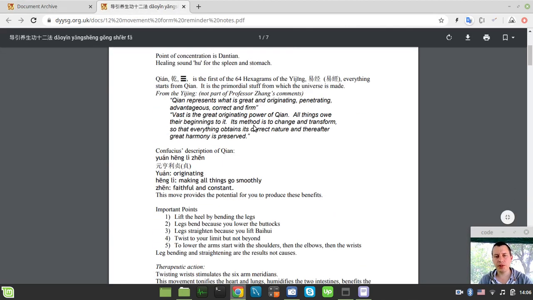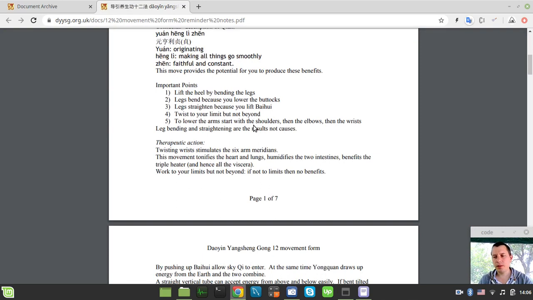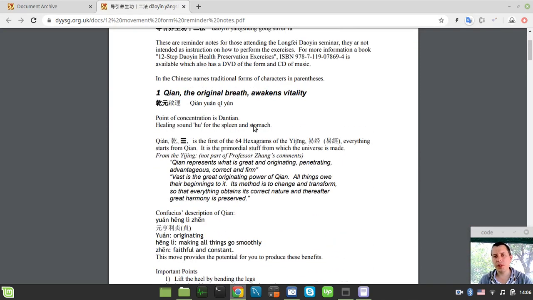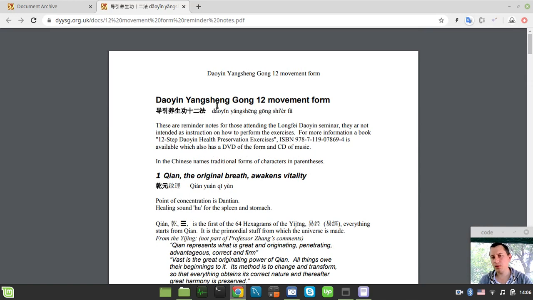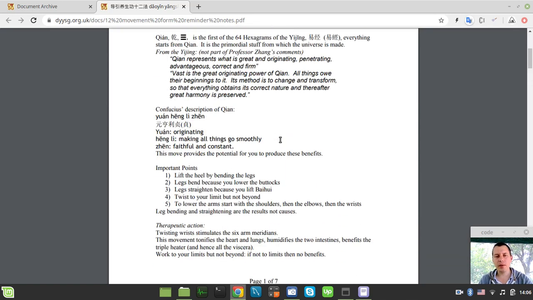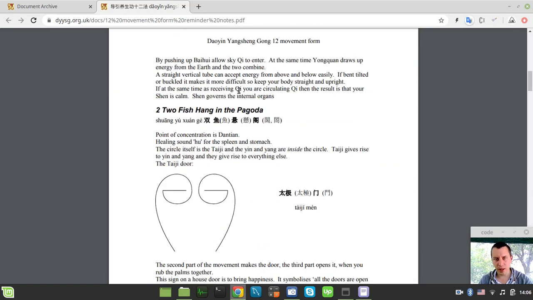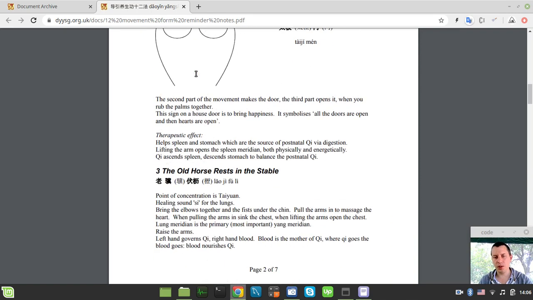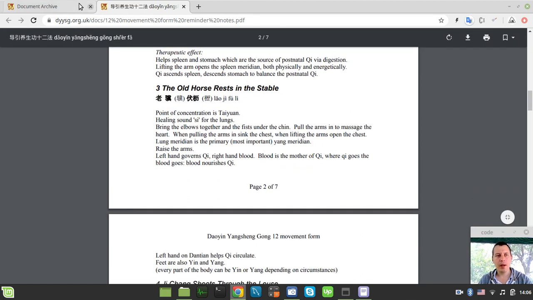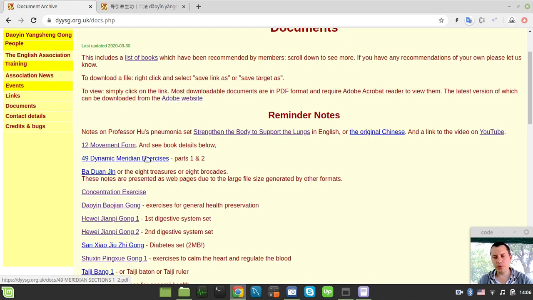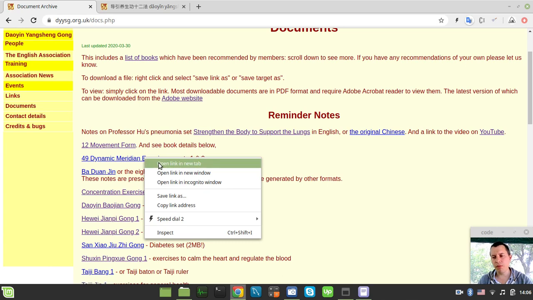These PDF documents explain the documentation regarding the form sets of the Daoyin Yangsheng Gong Qigong system, and it's really interesting to have this English translation from the Chinese origins. These PDFs are really valuable to me, so I would like to scrape all of them and read them in my spare time to improve my understanding of the inner work within this system.